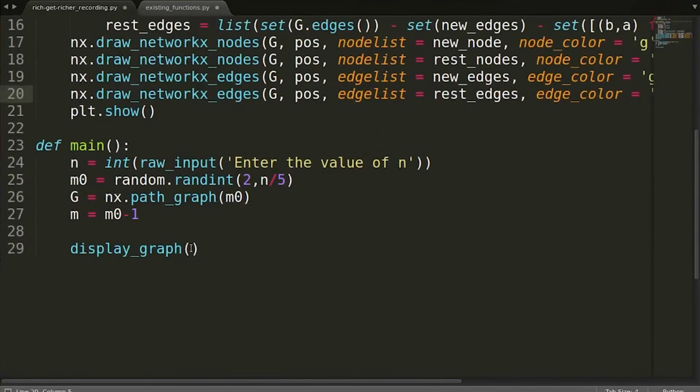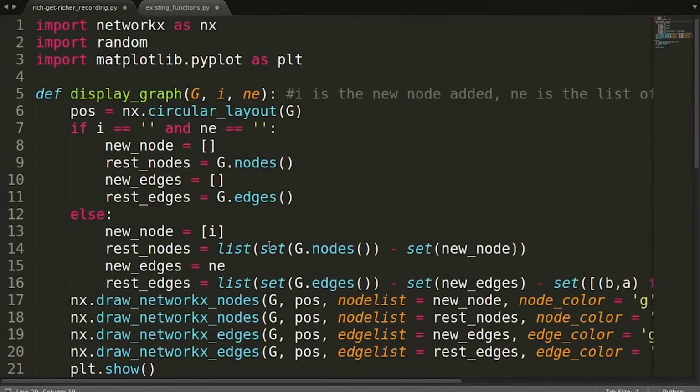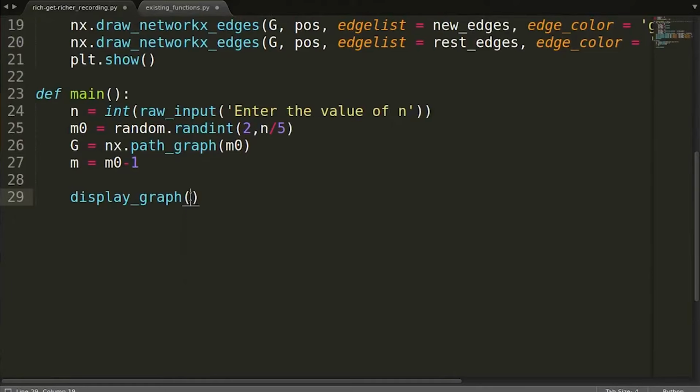Now we are calling this function display_graph, and we need 3 parameters: G, I and NE. So let's pass G here, and I, initially there's nothing, there's no node, and the edges also will be empty. Okay, so let's call main to check the functioning of our existing code.